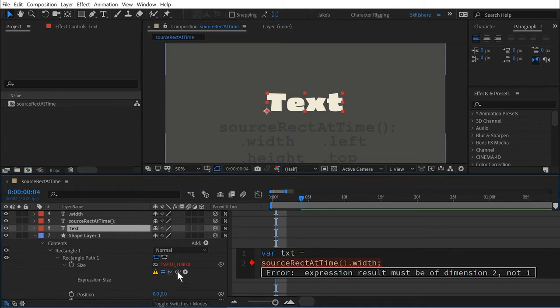And I'll use the expression pick whip to click and drag to the text layer. I don't need to go into any of the properties. I'm just telling After Effects this is the layer I want to be referenced. So I'll let go of that, it fills it in, and I just want to make sure that I finish off that line with a semicolon. So now I have a variable for that text layer. Next, I need to go at the start of this line of code and type in txt dot to start off that path for After Effects, telling it, look at that text layer's sourceRectAtTime width property.